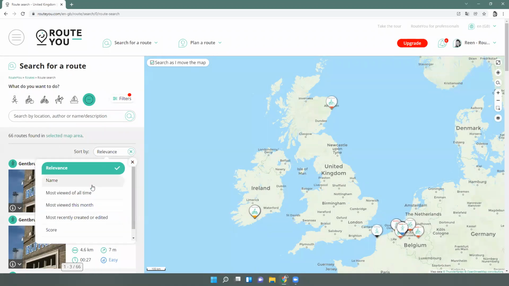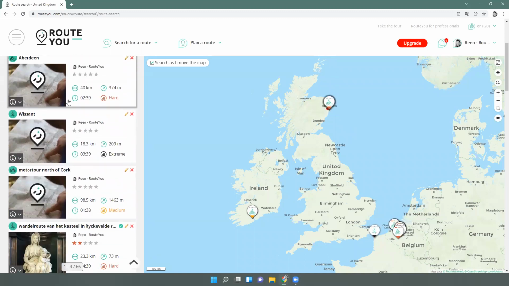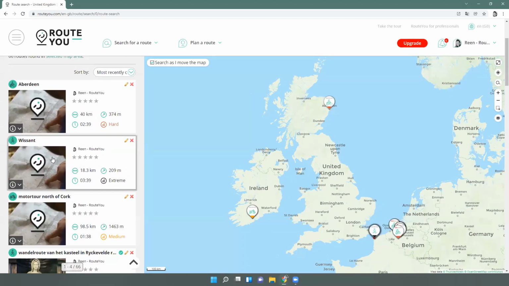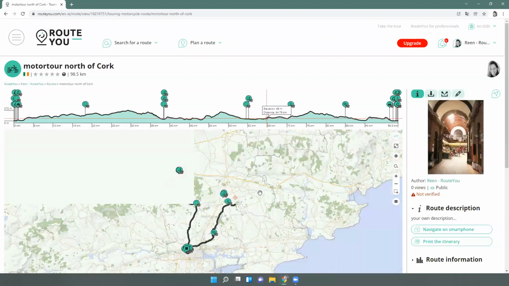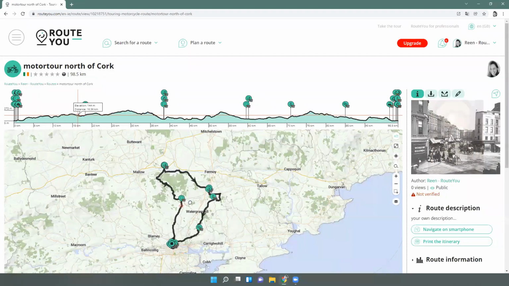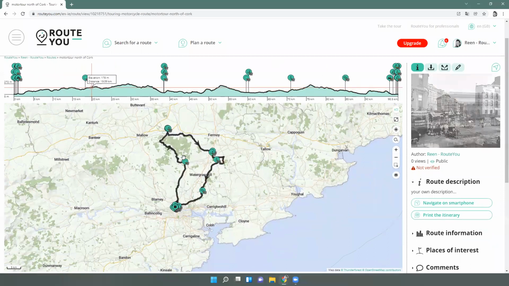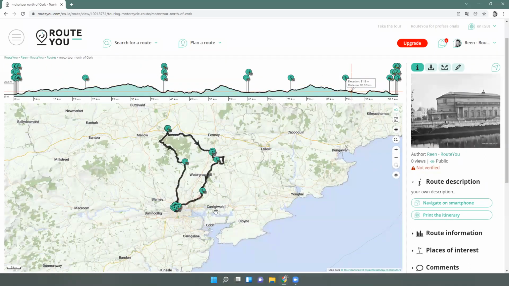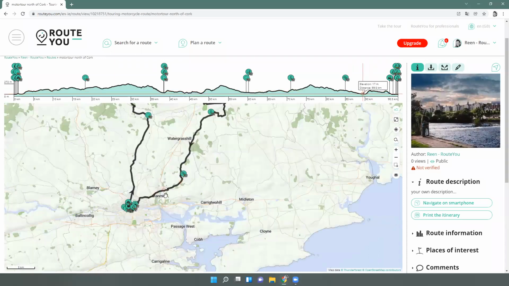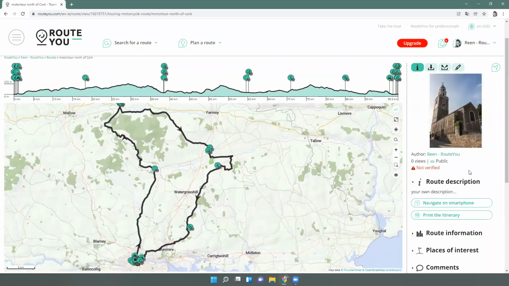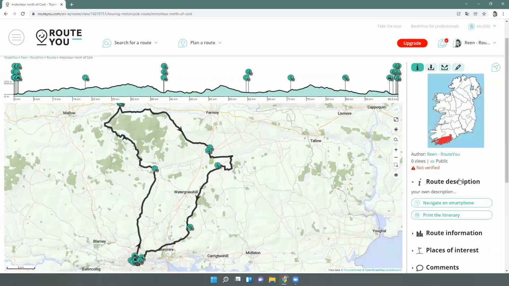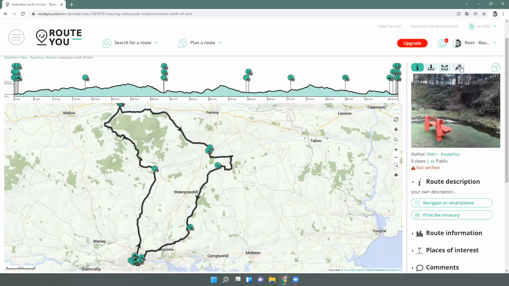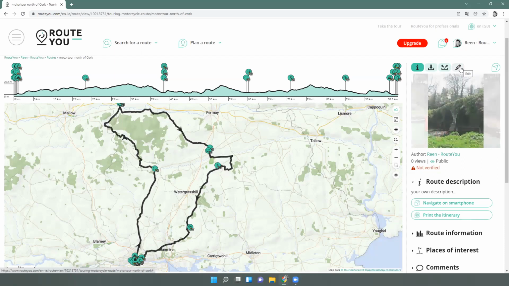Here I could filter which are the most recently created or edited routes, and then that brings up the routes that I have made in Aberdeen and Wissahickon and Cork before. So let's say I take this motor tour north of Cork, and I want to adapt it a bit. I want to make it a bit longer. I don't want to go this way, but I want to go that way. Or maybe, no, I want to go to Carrigtwohill here. So I want to adapt my route. To do that, I have to go here in the right menu. And then there's this pencil, which brings you to the edit menu.